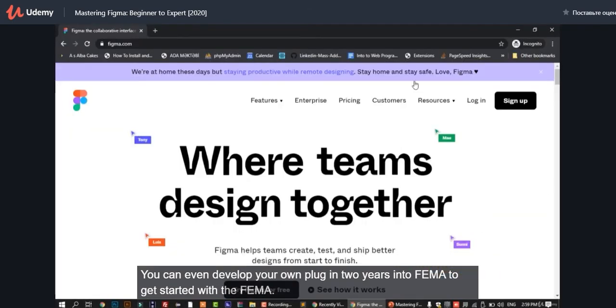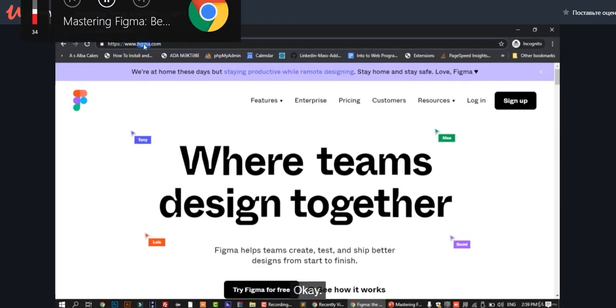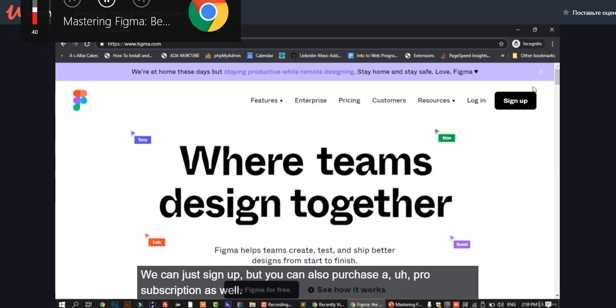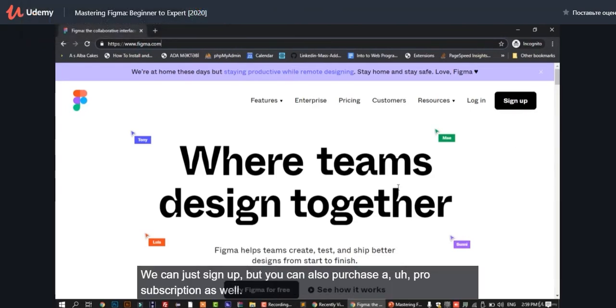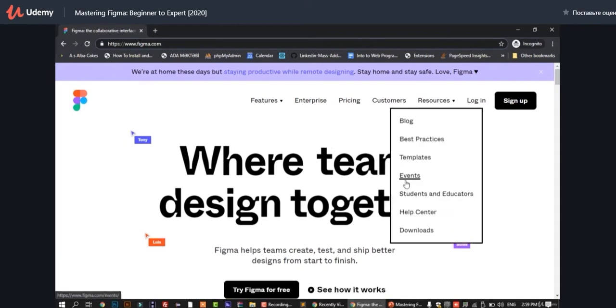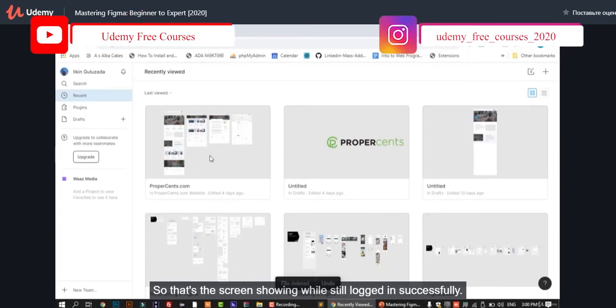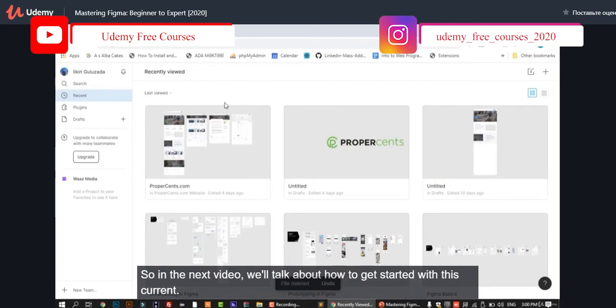To get started with Figma, I suggest you go to figma.com. It's a free tool. You can just sign up, but you can also purchase a pro subscription as well. It has its own advantages, but I'm using the free version here. You can sign up, then log in. Here I already have an account, so I've logged in. That's the screen showing once you've logged in successfully. In the next video we'll talk about how to get started with this screen.